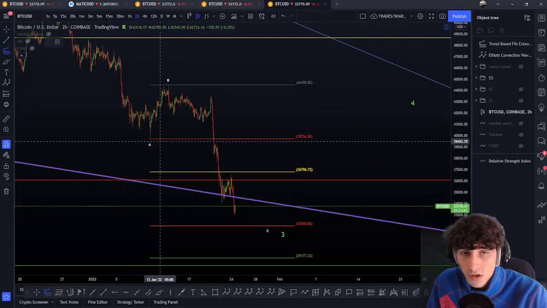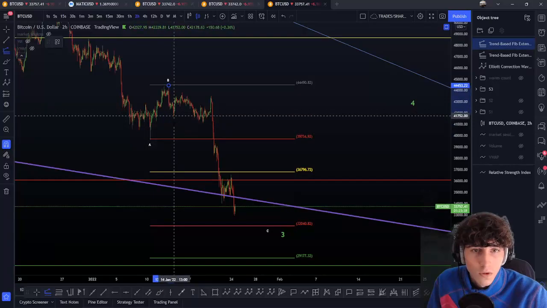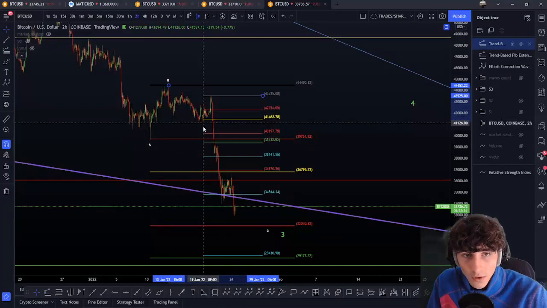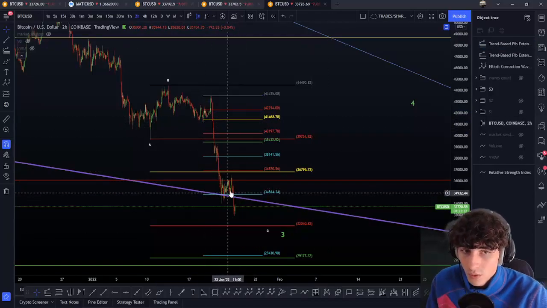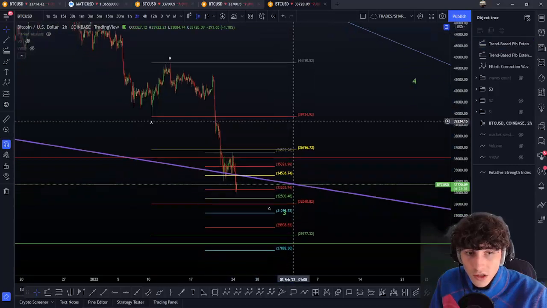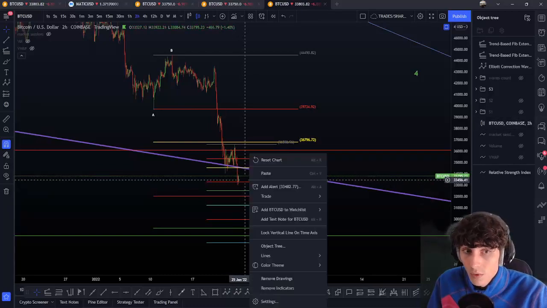Okay, so if I just add really quickly the extension tool right here. No, by the way, it's not well placed. If that was a wave, I mean, this is a wave 3. As you can see, we went to the 261.8. Okay, so really nice target for a wave 3. And then if I add my extension tool, we are on the 100%, the most common target for a wave 5. So we can expect to get a rise after that. Okay, this is possible because we are on the most common target.